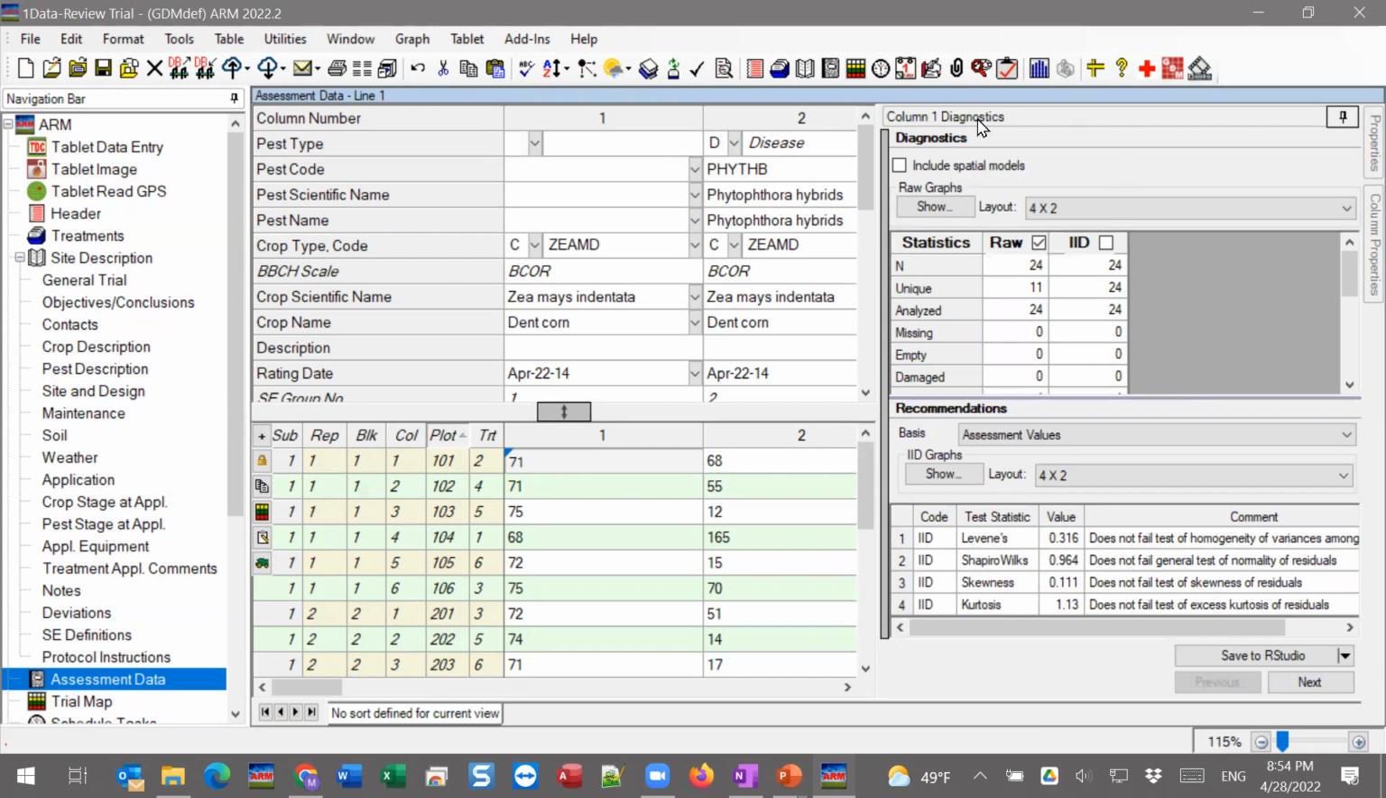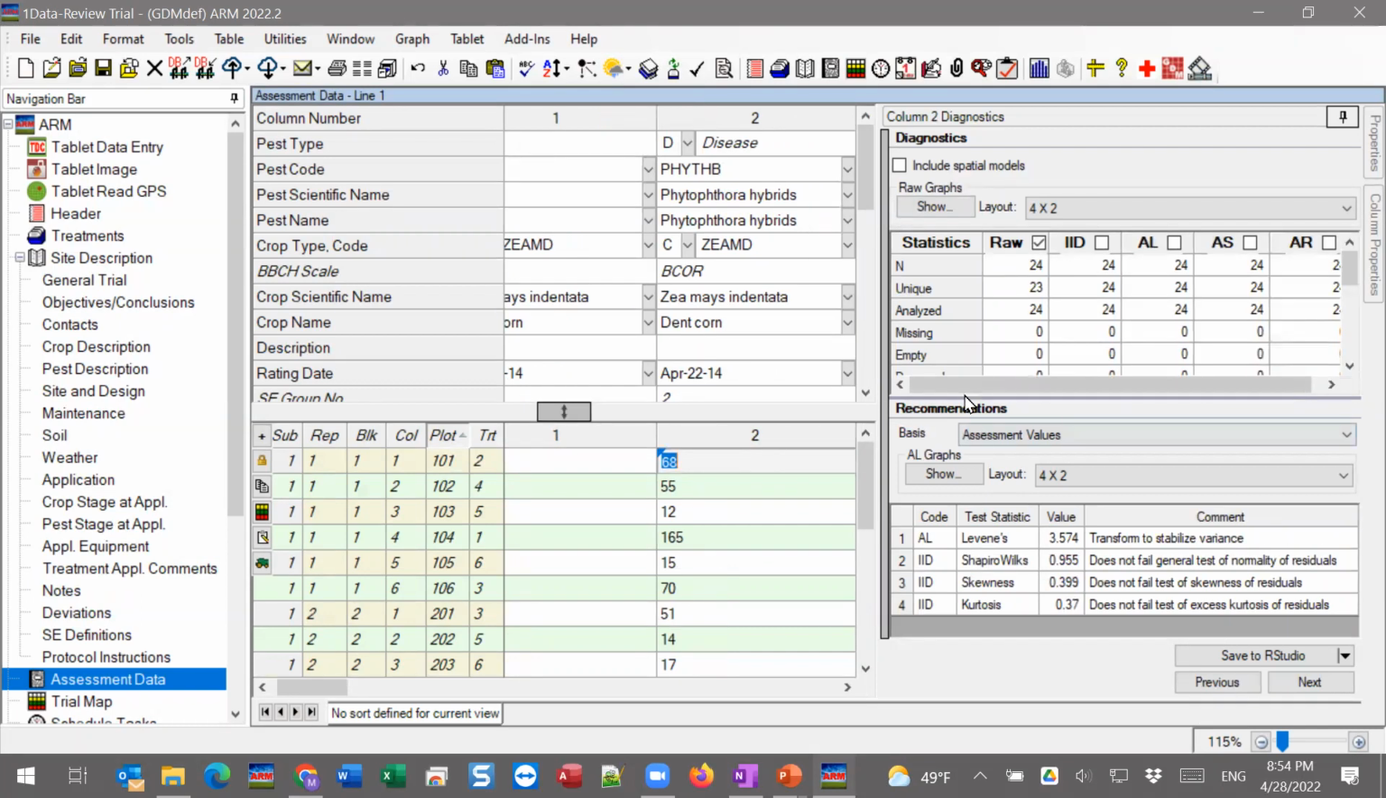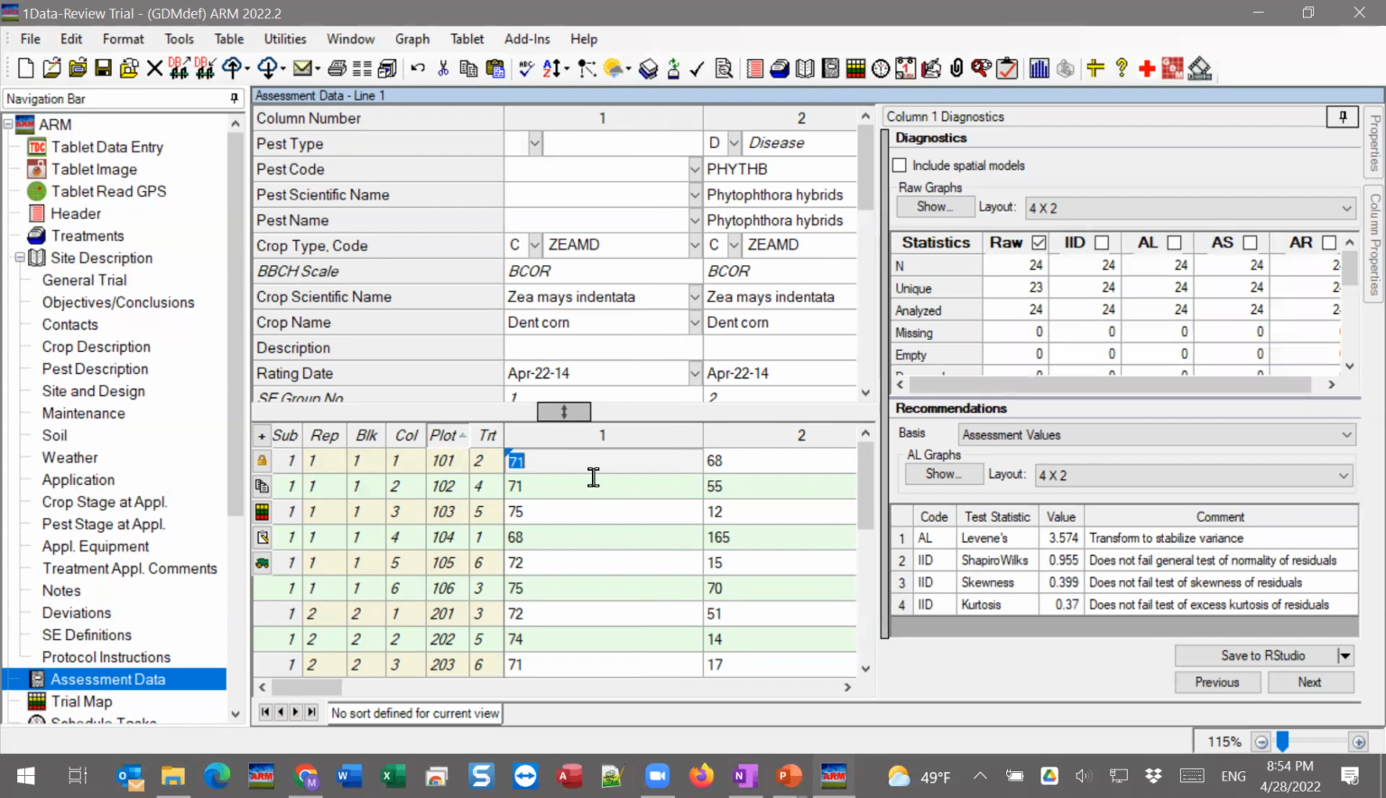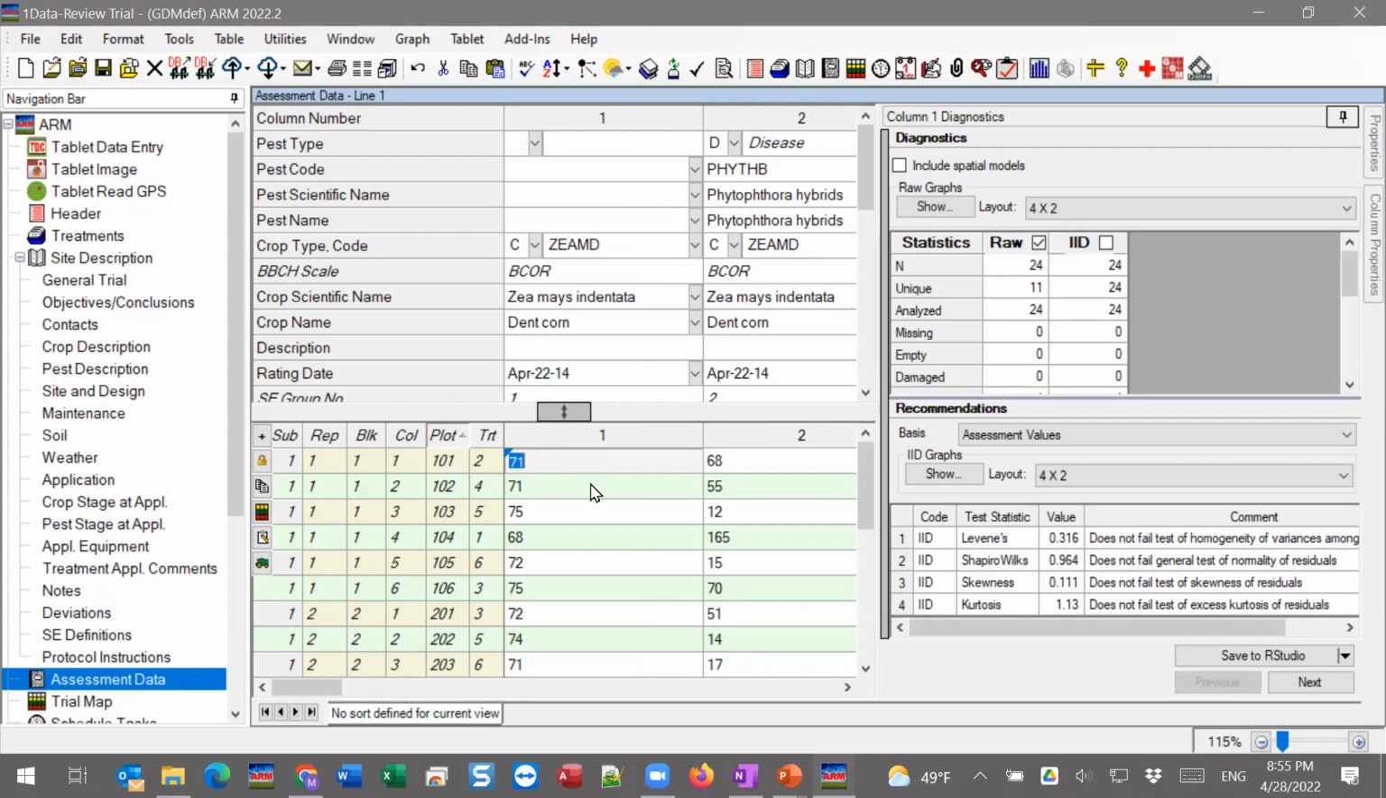So the column diagnostics panel here, you can see, is tied to the selection of what data column your cursor is in. So if I click into column number 2, everything will refresh and recalculate based on the assessment column that you are currently clicked into. We have a couple of different sections on this panel, and we'll work our way down. This top half is the diagnostics table. It contains, for lack of a better term, our statistics, or maybe our box score, if you're a sports fan, of information about the data here.